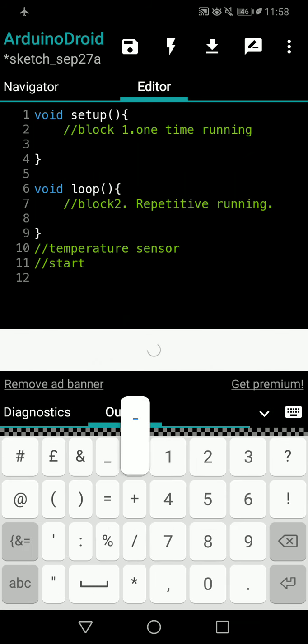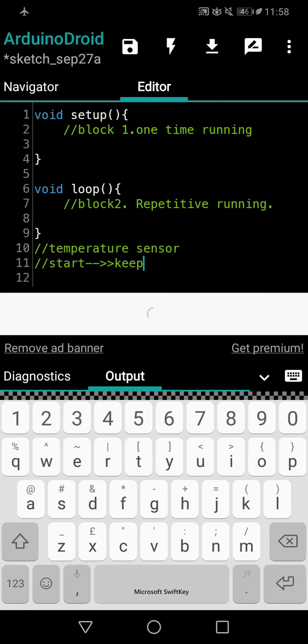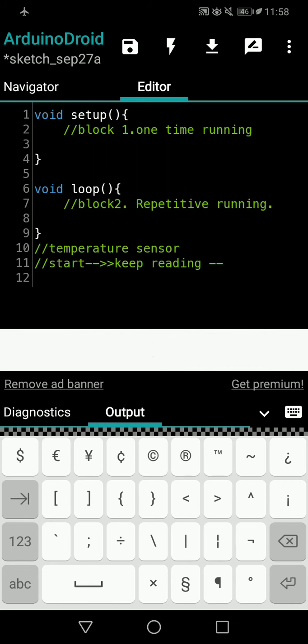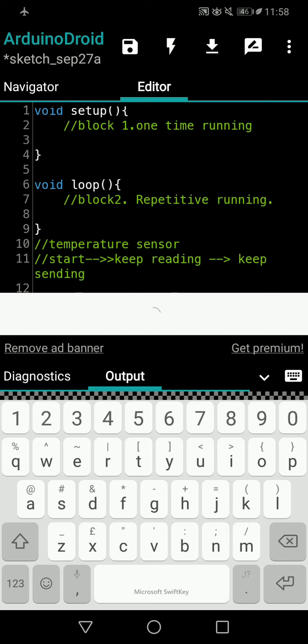Then you have to keep reading the temperature values, right? And keep reading is not enough. Your Arduino has to keep sending. So there are three things: start, keep reading, and keep sending. Sending means what? It is going to an IoT platform, or to a phone through SMS, or to the serial monitor, or maybe an LCD display. Okay, it's up to you. So there are three things.